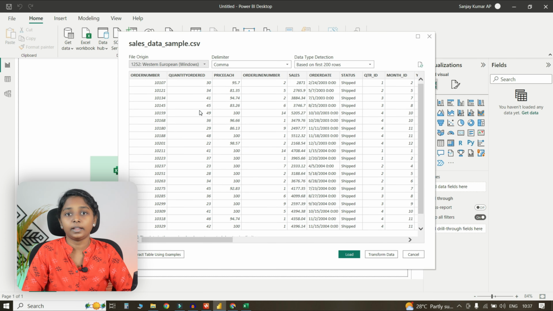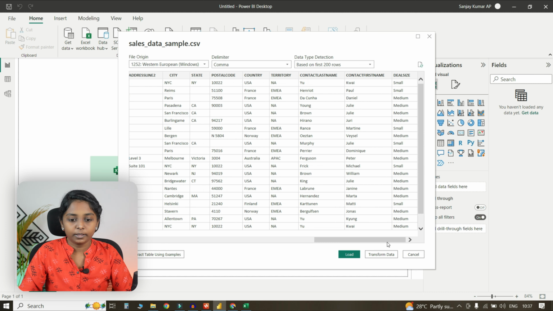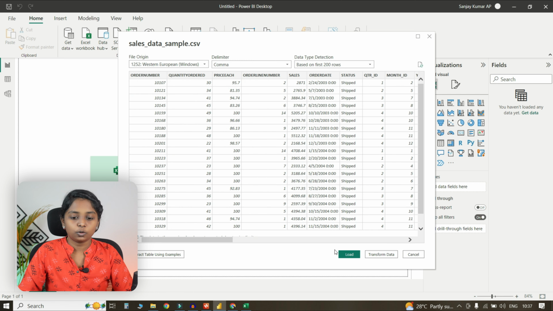Whenever you are trying to import the data, it will take some time for importing. It will show you connecting and then loading, and then you will be presented with this window. Since it is a CSV file, it is showing you this. All the fields that are available are opened over here. So instead of giving Load, I'm going to give Transform Data.